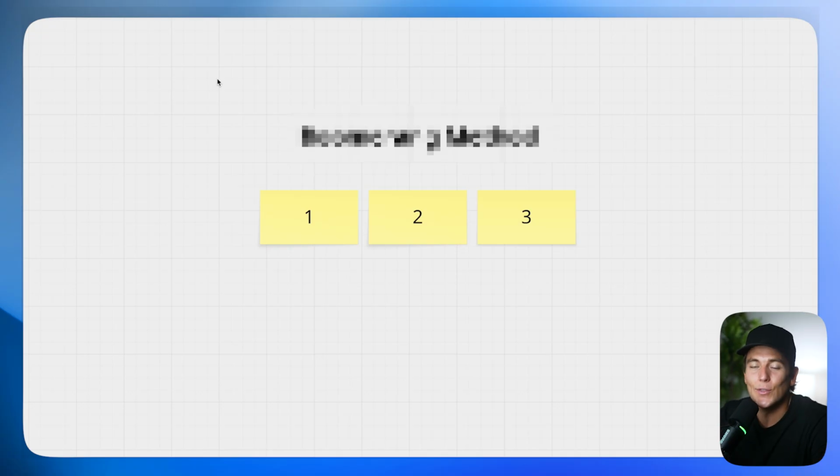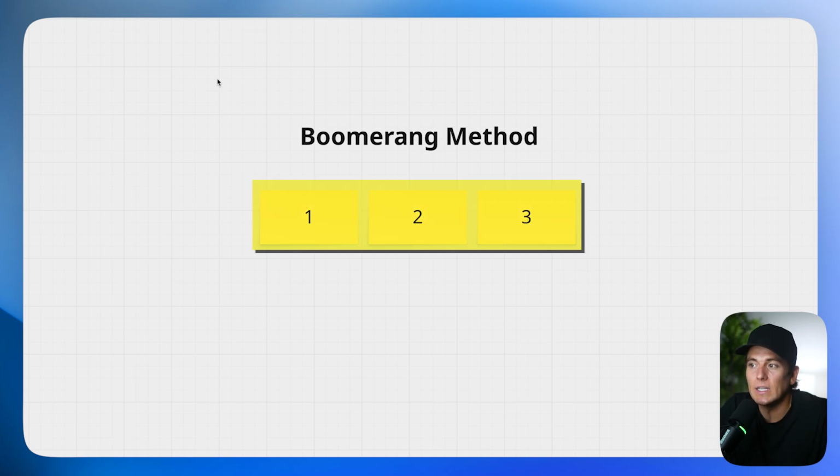What I'm gonna review with you today is what I like to call the boomerang method that has just been absolutely crushing it for us in many different ways. I'm going to break this down in three different sections.